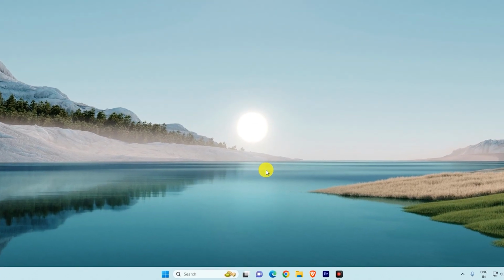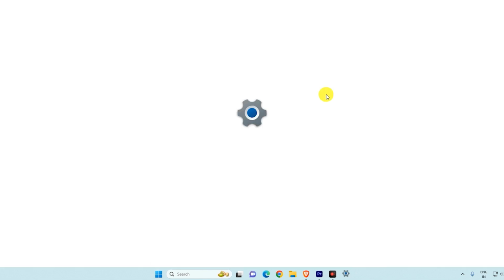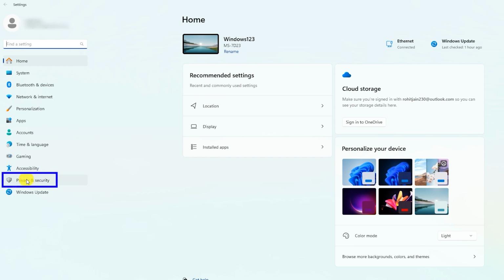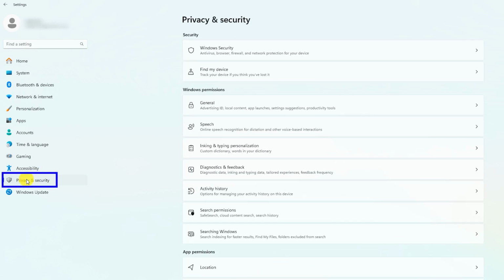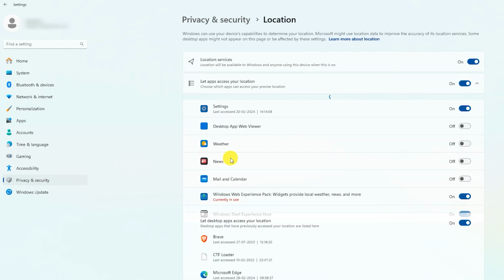To disable location services in Windows 11, on your system, left-click on your Windows icon, and then click on Settings. In the Settings window, click on the Privacy and Security tab in the left side panel. Now scroll down, and under App Permissions click on Location.